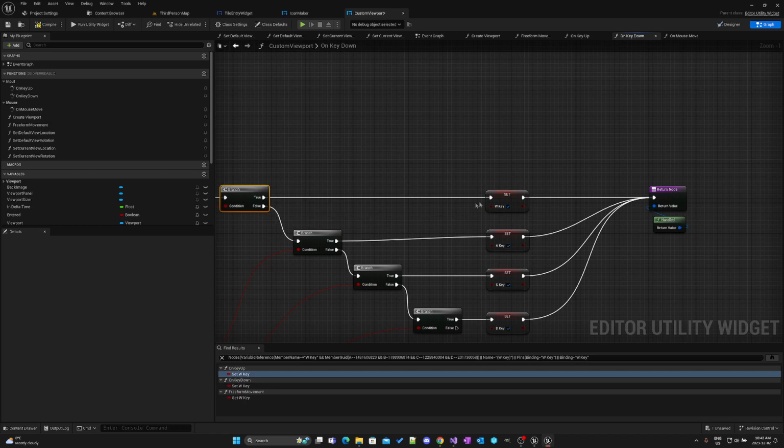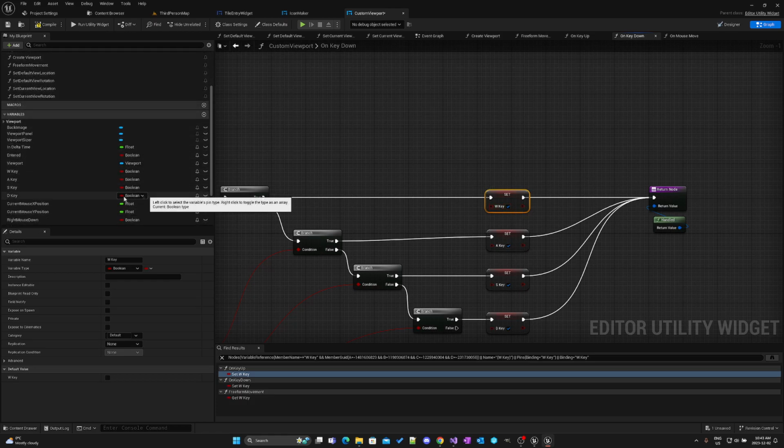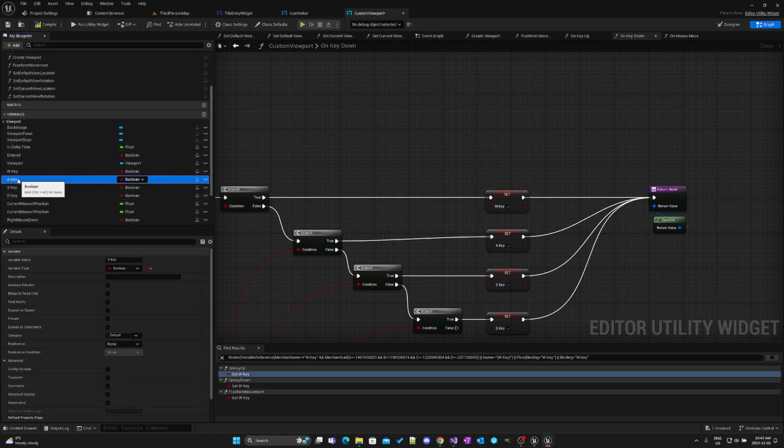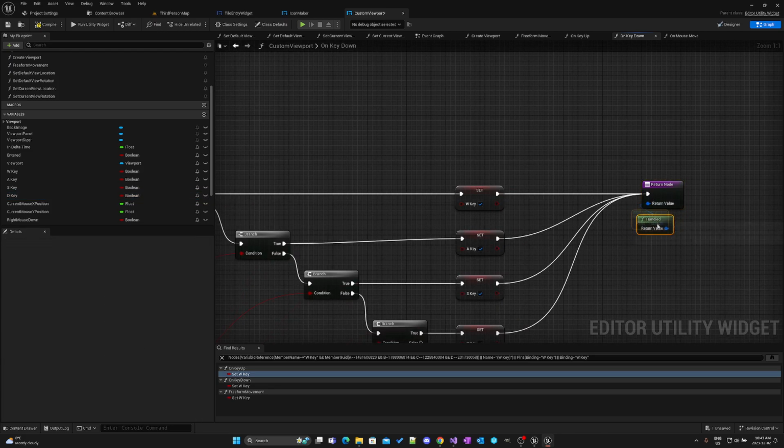If it's W, we're going to set a Boolean value of W key. It's a variable that you can create. So we've got W, A, S, and D key Booleans, and we're going to set them for each different case here to be true. And then we're going to return, and we're going to say that it's been handled.